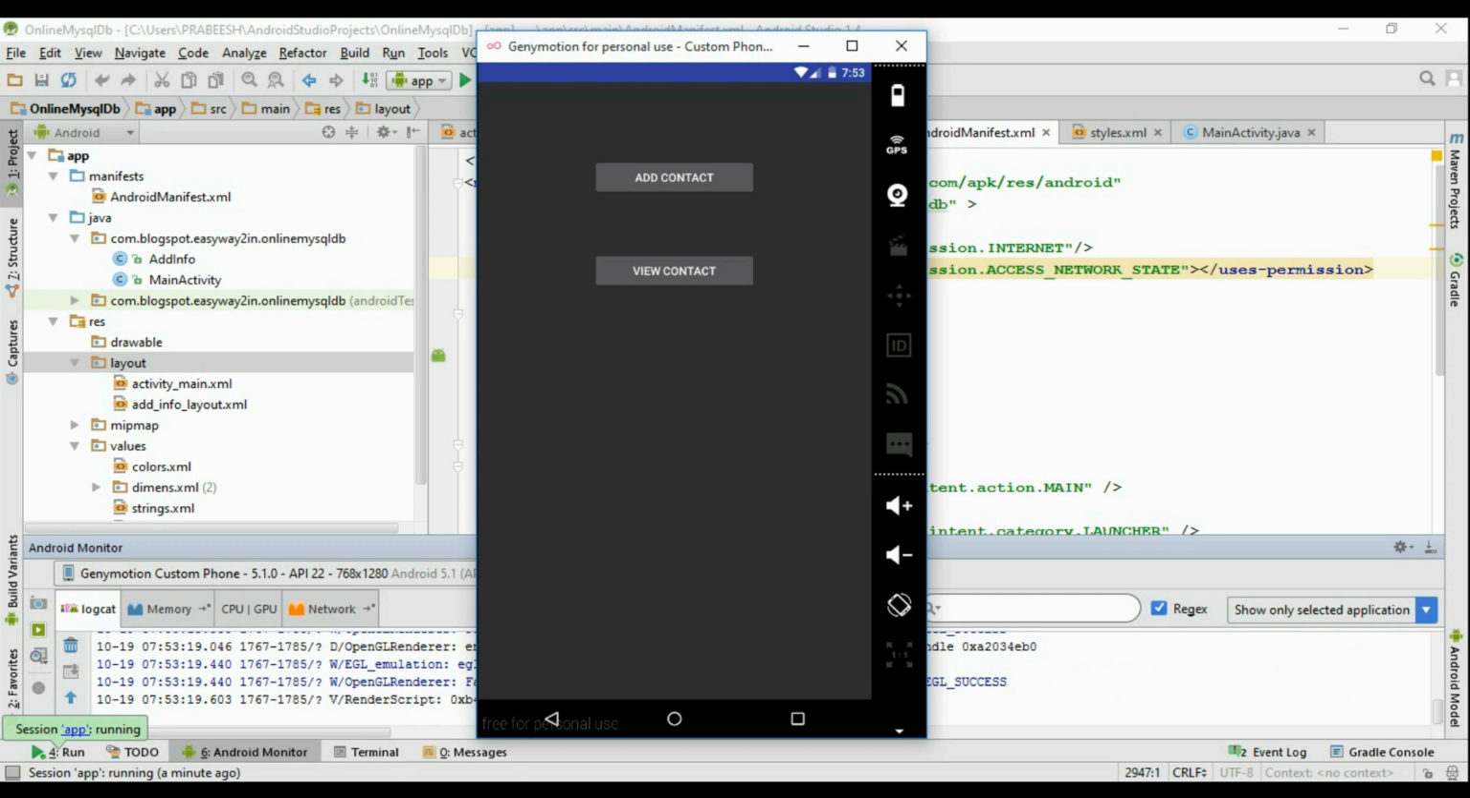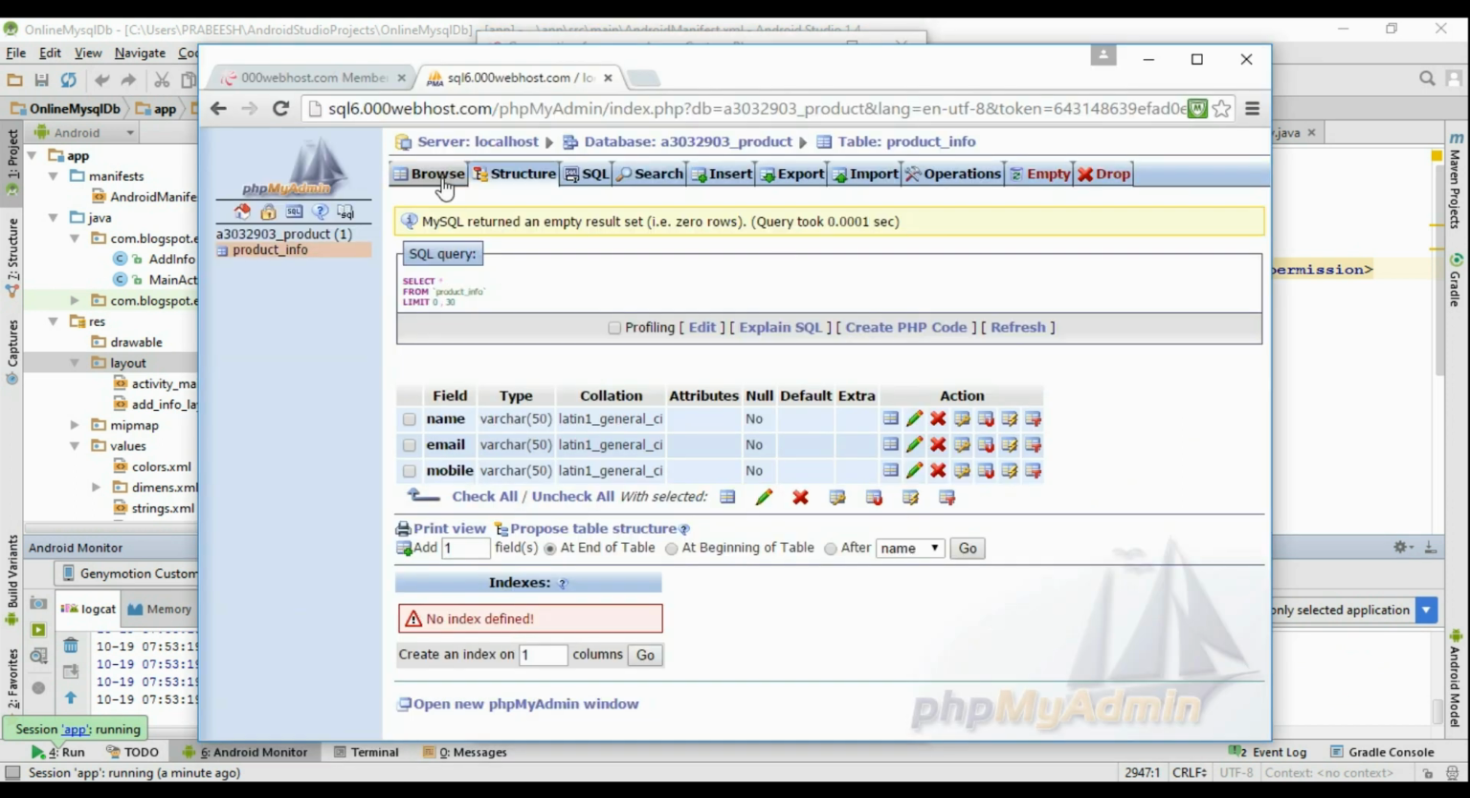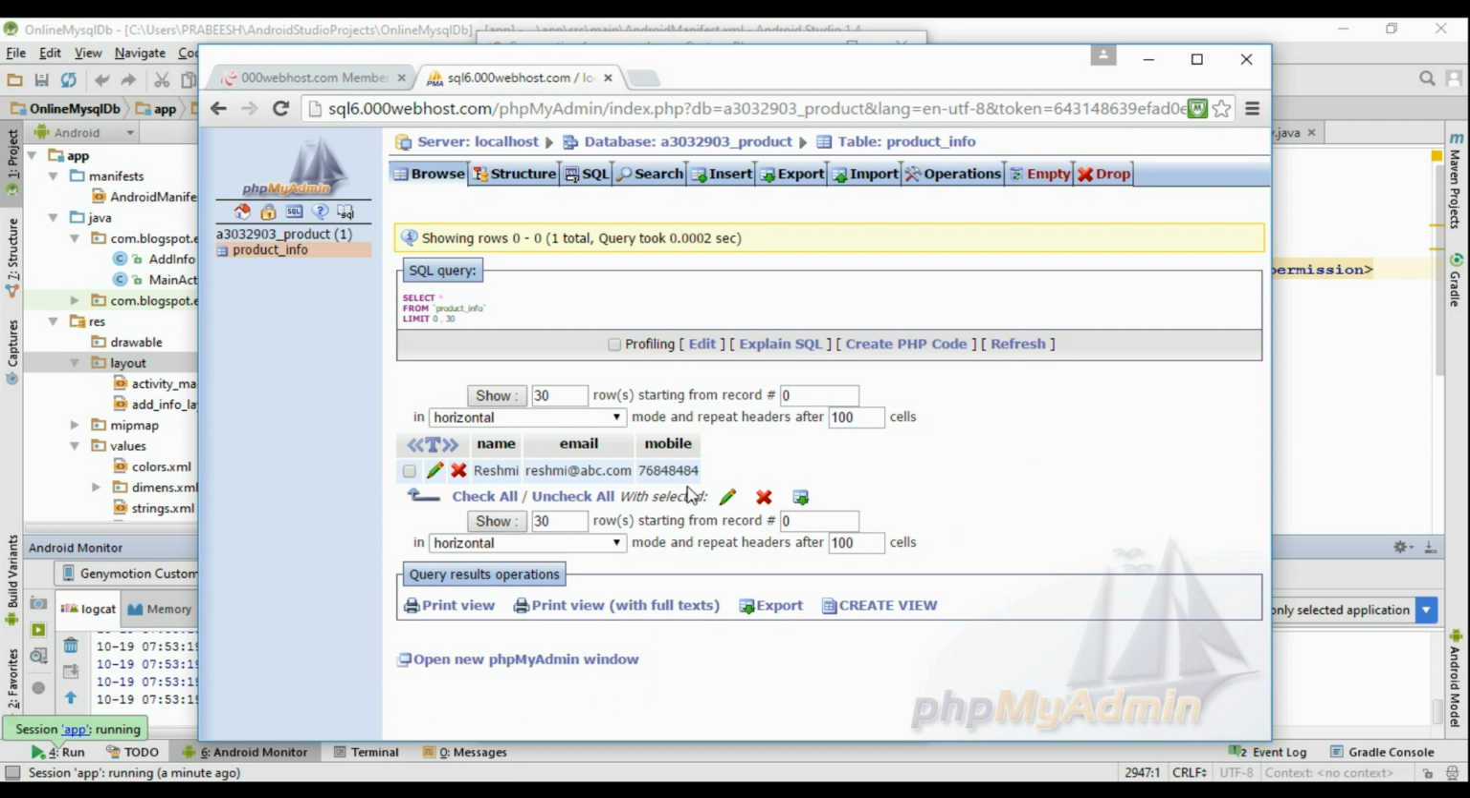Now we can test the database. Open the browser and browse for data. Now here is the inserted data: name, email, and mobile number. This is how we insert information into an online MySQL database through an Android application.